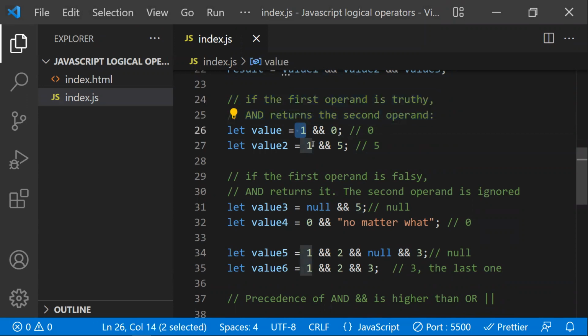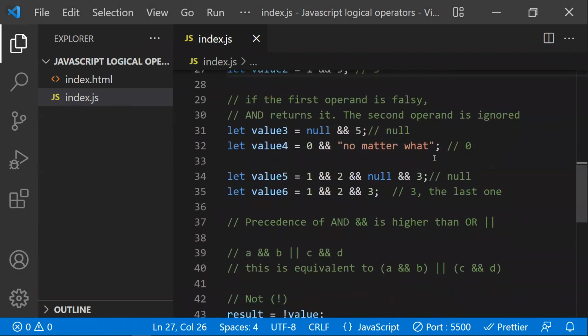So if it is true, then we need to evaluate this value, right? And by evaluating this value, we will not get anything, because whether it is true or false, the value 1 will have 0, the value 2 will have 5. So coming to the falsy values, there is one condition like this: if the first operand is false, then it will stop the execution.